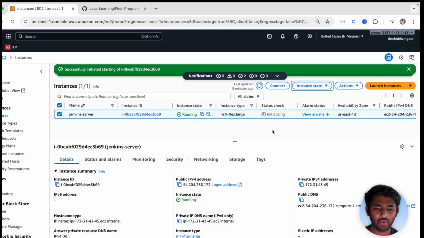Hey everyone, we were facing some issues with Jenkins, right? In the previous video, when we were exploring the dashboard, we saw that there is some slowness in Jenkins. And I was also wondering what might be the reason. Is it due to the instance type? So I changed my instance type to M7i Flex Large.